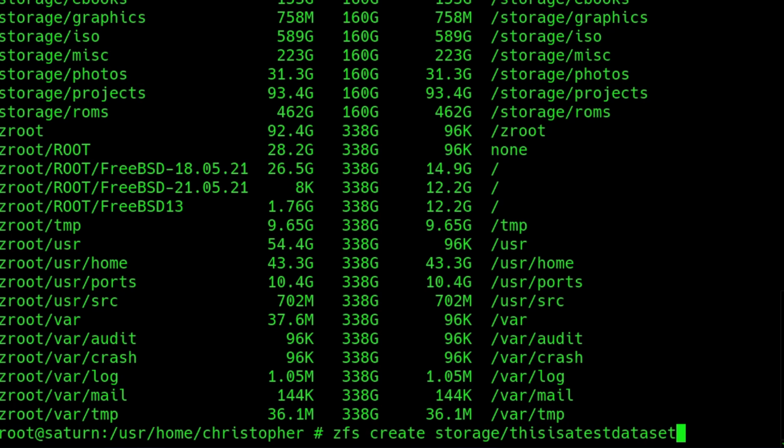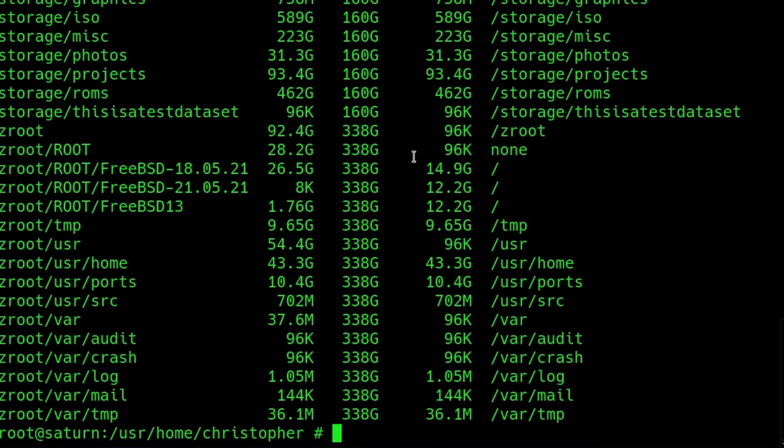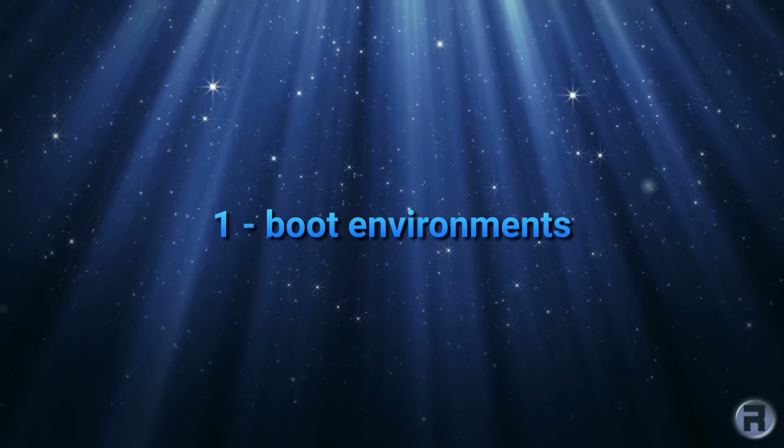And if we zfs list again, there it is. There's nothing in it, of course. That's why it's only 96K. And to the right, it tells you 160 gigabytes available.